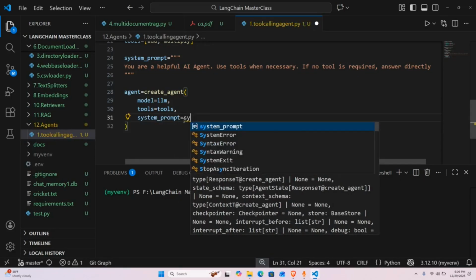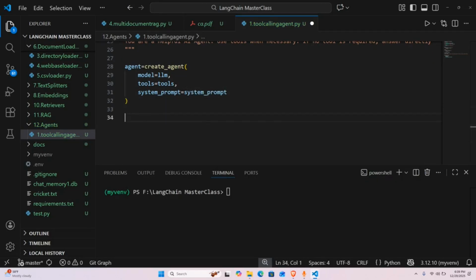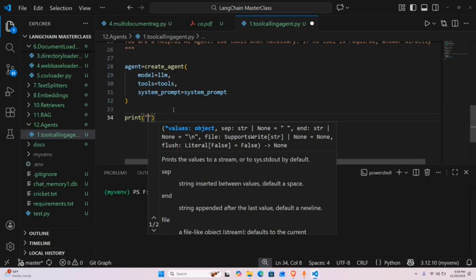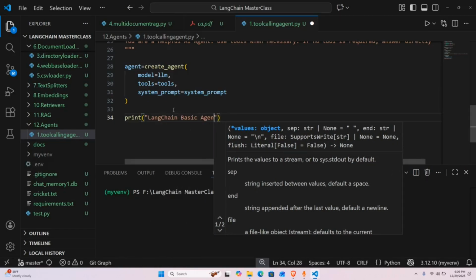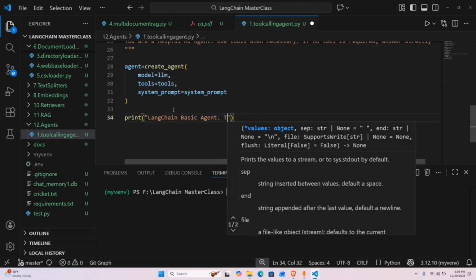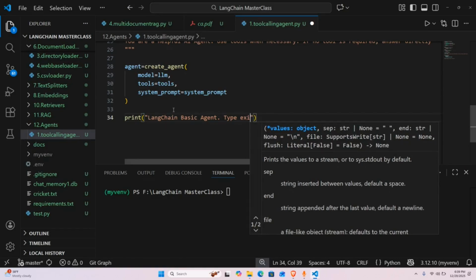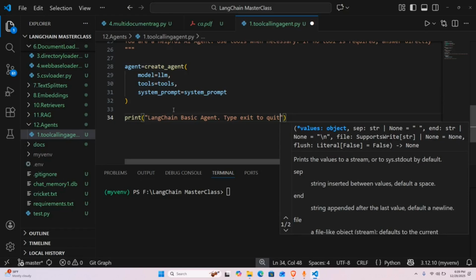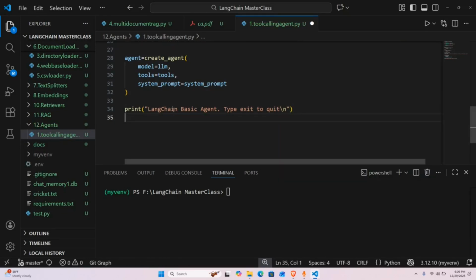Now this will be our system prompt. Now finally what I can do is I can run this agent here. So for a continued conversation, I'm going to print LangChain basic agent, also print type exit to quit, and then add a line break here.